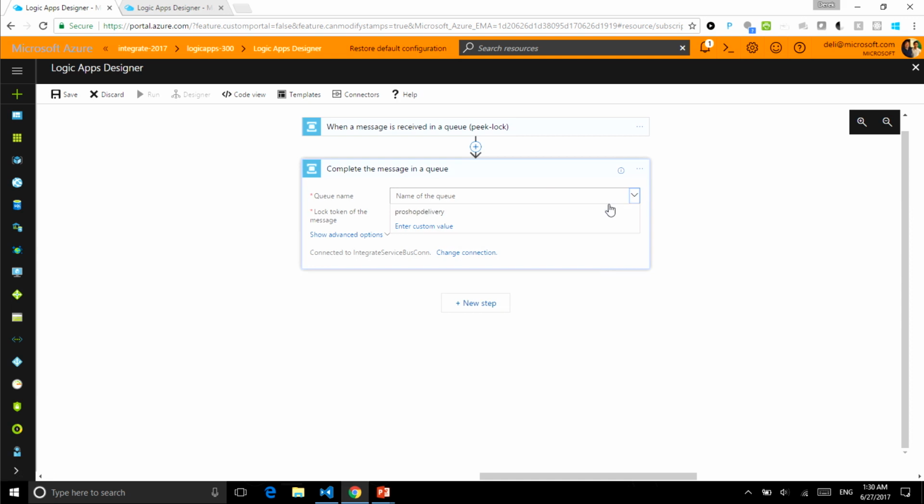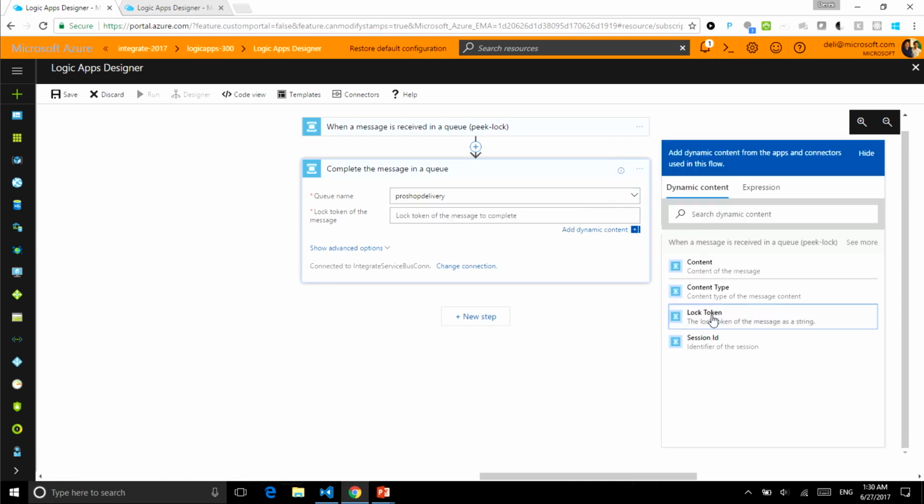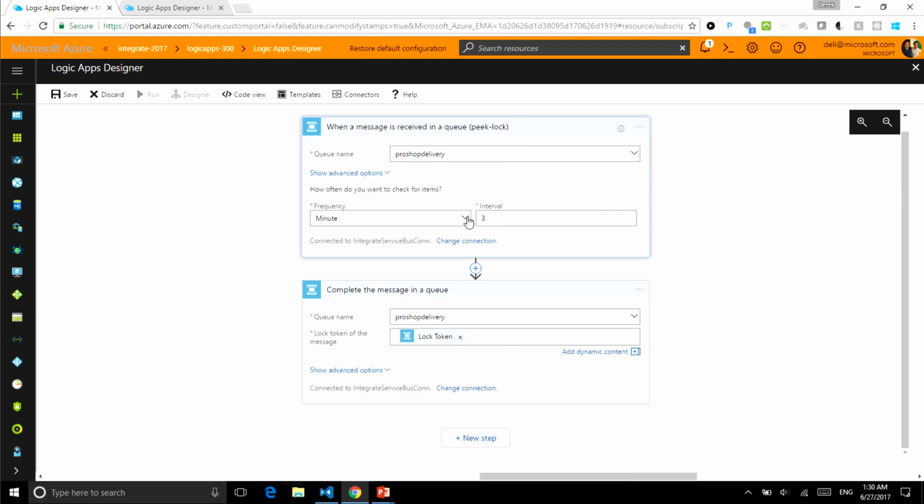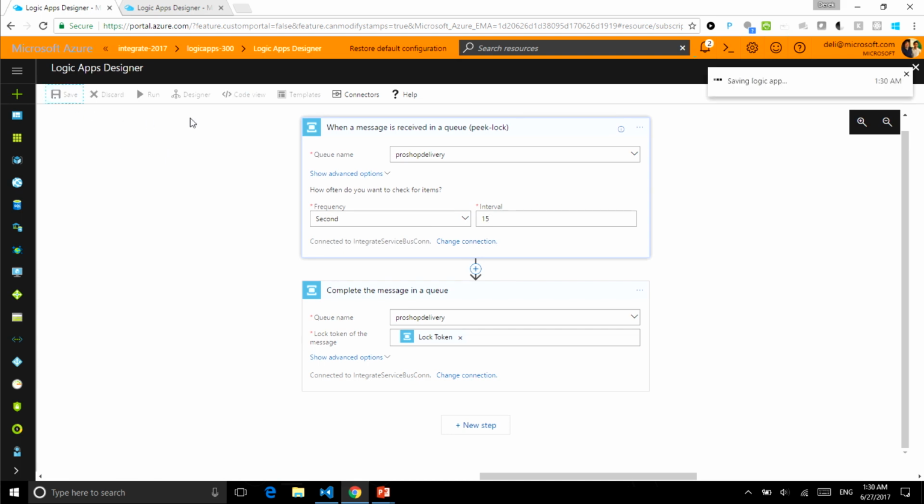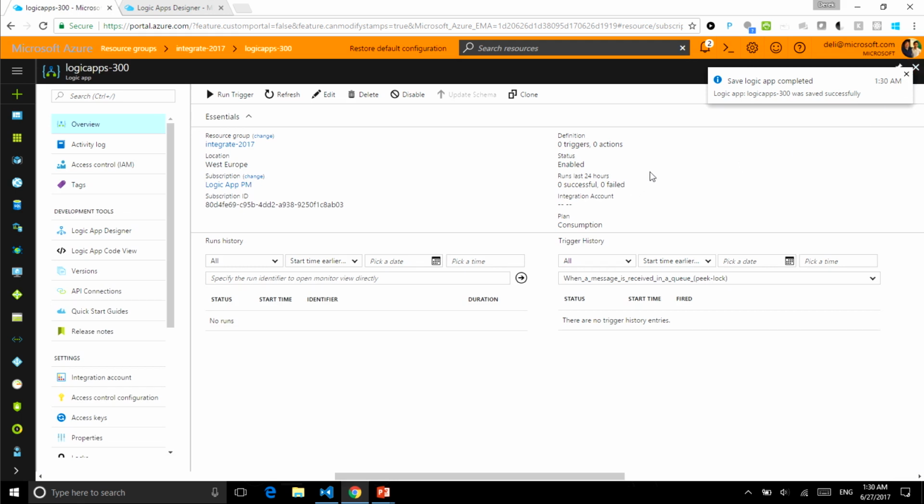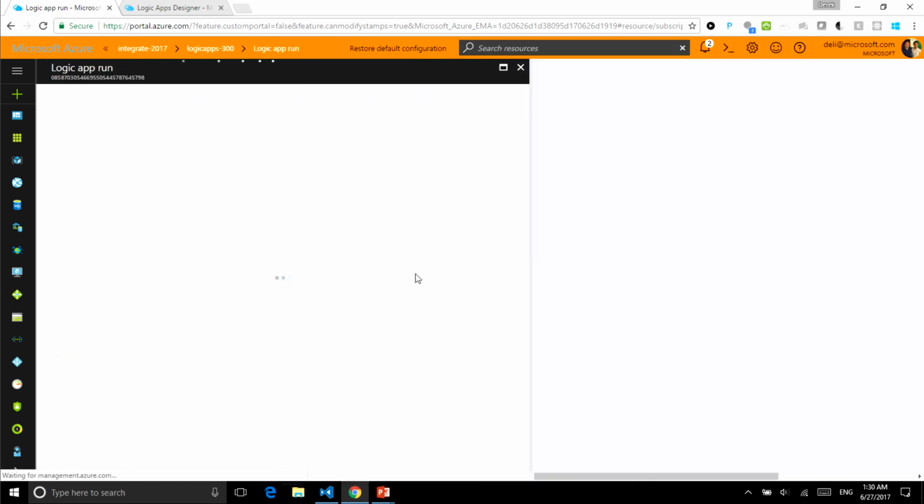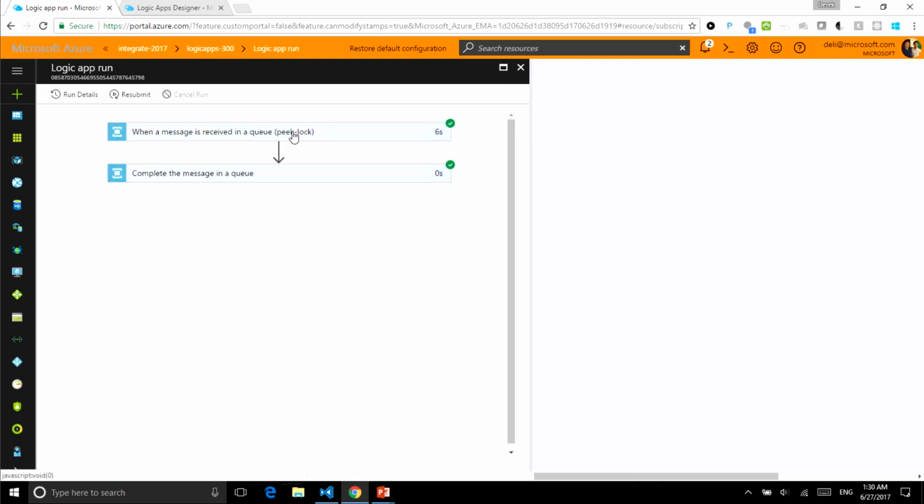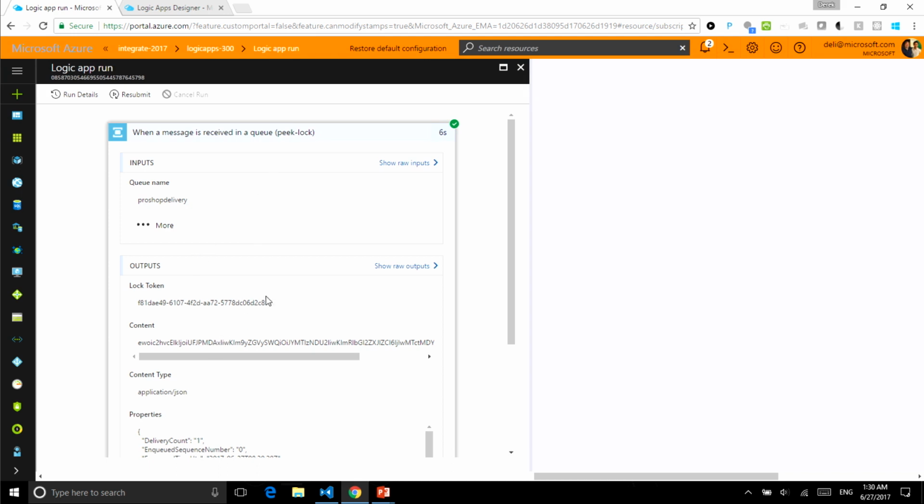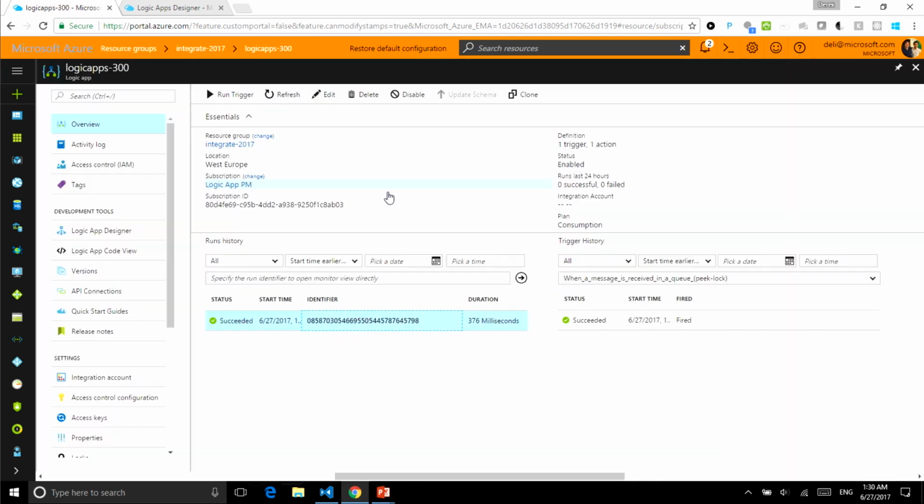When completing the message in a queue, you have to specify the queue name and the lock token that you have acquired. For this demo, I will shorten the duration so we see the messages as they come in. Here on my mobile phone, I actually have an app that will drop a message, so I just click the button. You can see the message has already been retrieved by Logic Apps. If we open the run history view, here you can see the message that I just dropped into the service bus, and you see the message has been successfully completed.